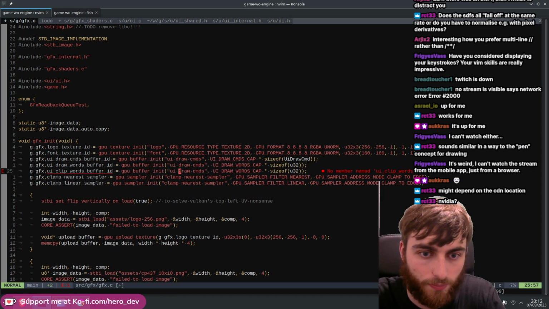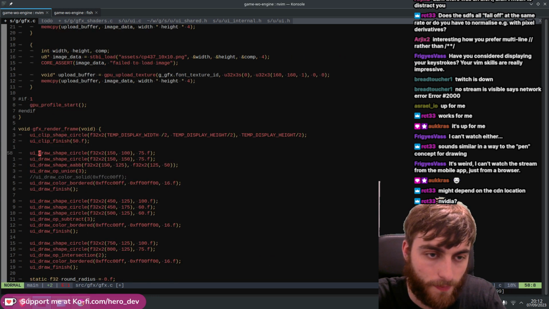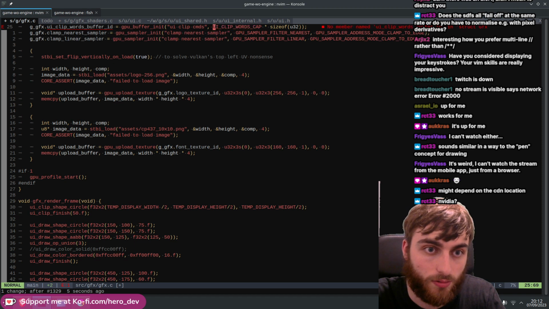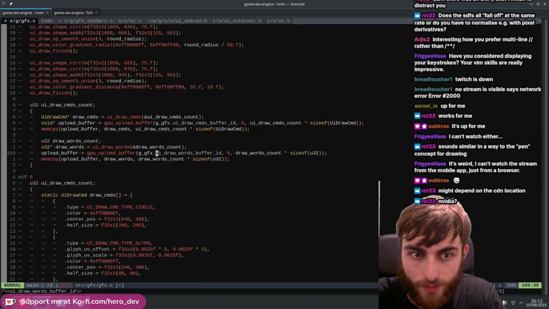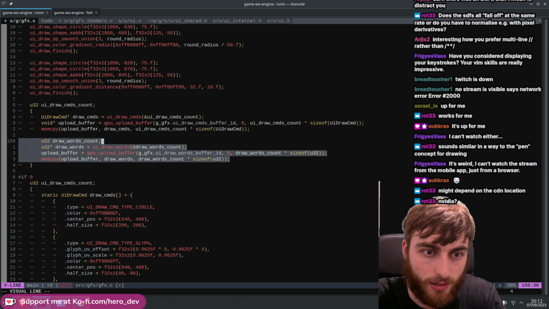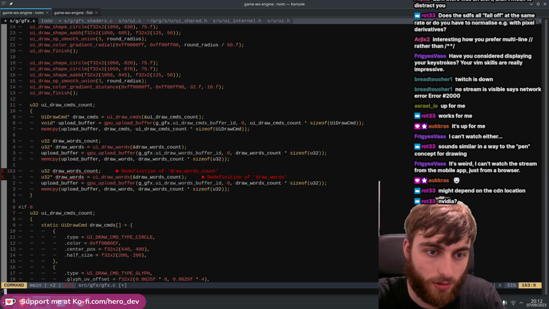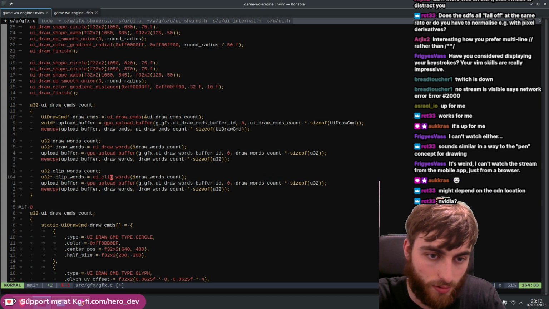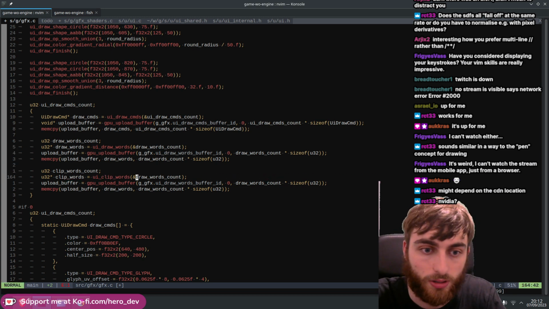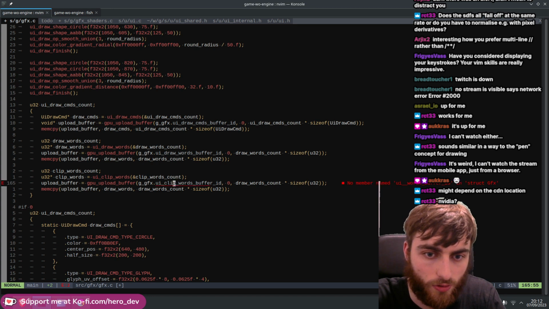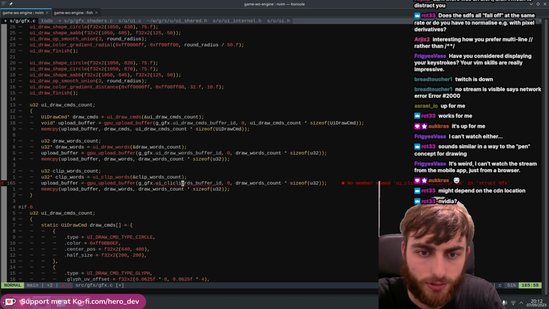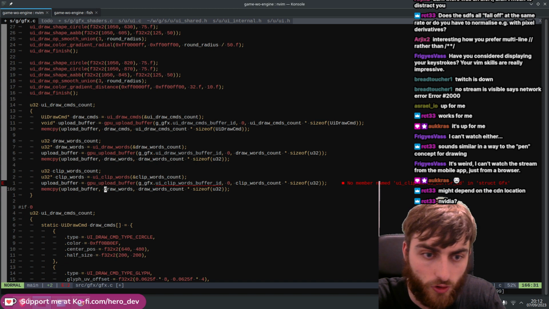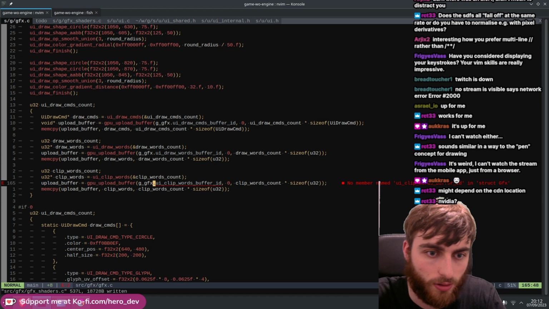Clip words, buffer, clip. And then we need to upload to that buffer every frame. So we do that here. We want to get our clip words using the API that we exposed, right? And then we want to use the GPU upload buffer, and we upload to the buffer like so. Copy paste for the win.